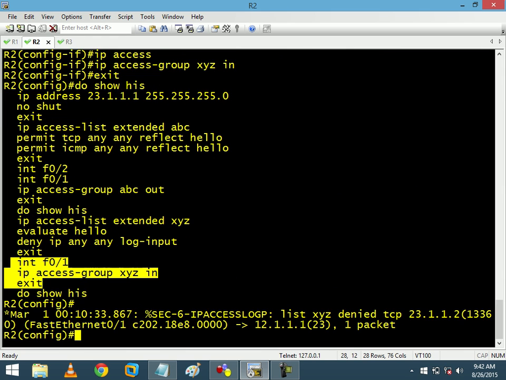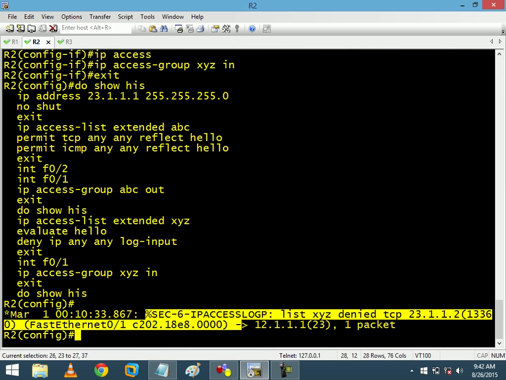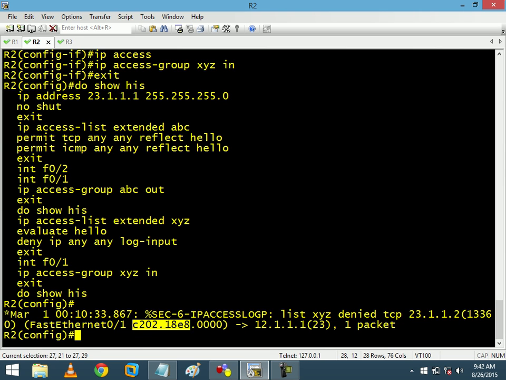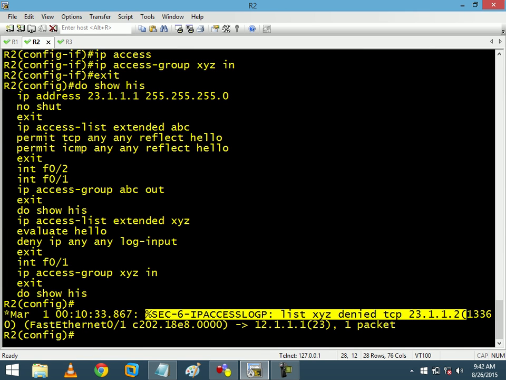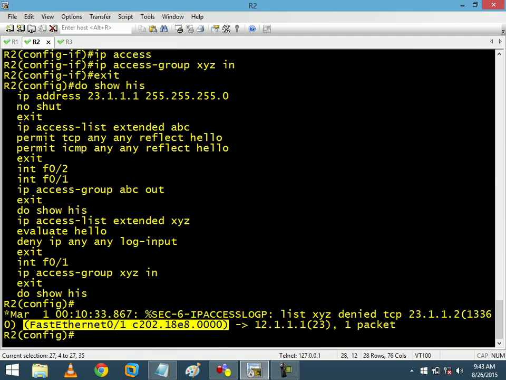And the entry, see, now I put the log input command, right? It is telling me the MAC address of the source. If I put only log, it will not show me this message. It will only show that it is denying this. That's it. But with the log input command, it gives me extra information about layer 2.